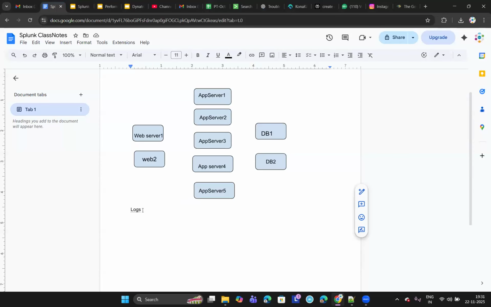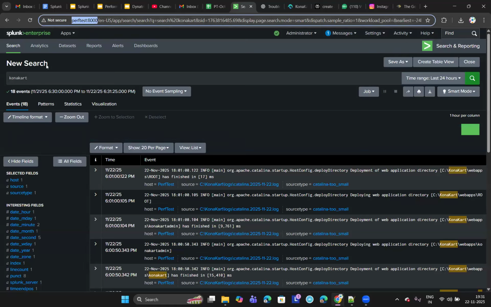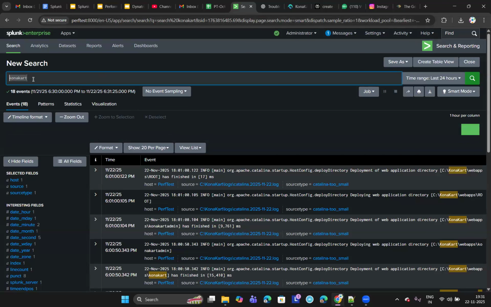when you have a log mining tool like Splunk in place, you will have a UI like this, and you can log into that and search for the application name, or search for an error or exception, whatever error or exception message you are getting. You need not log into each and every server, and you need not search in each and every log file.